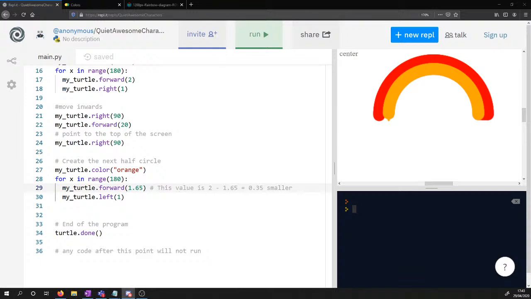So when we did the first one, we did a for loop and we created the outer circle. And then we needed to move inwards slightly. And then we created the inner circle. That's perfect, that's good, Biscuit, as well. So now we've got our second bit.